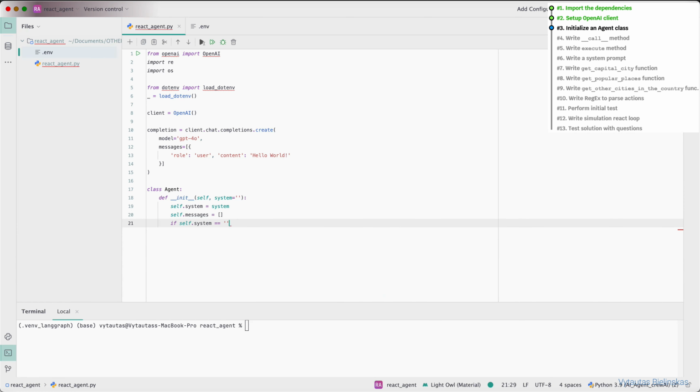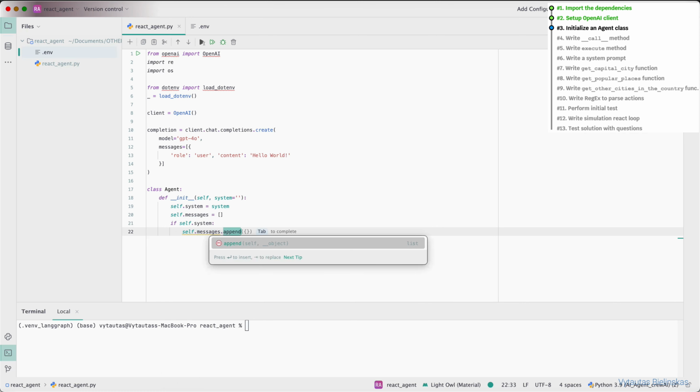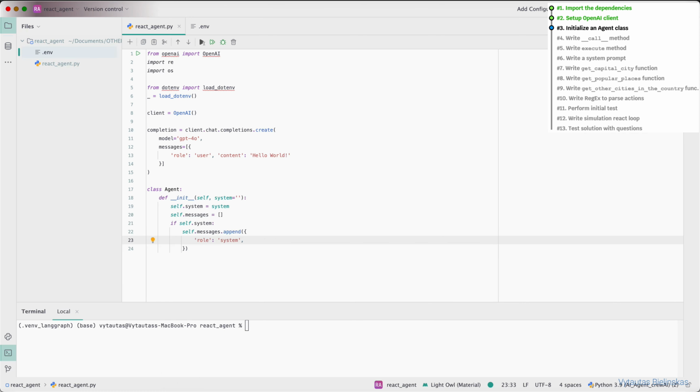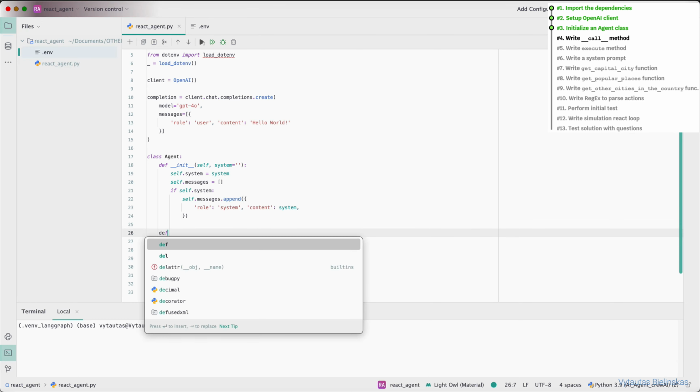We need to think: if there is a system message, we're going to append a system message into this list of messages. The best way to do that is to set up a Python dictionary structure that keeps the system message. Then this dictionary is going to be appended to our list. So now our agent can be initialized. Now we need to answer for ourselves what exactly this agent is going to do. That is the important part. Let's implement the call method for this agent.